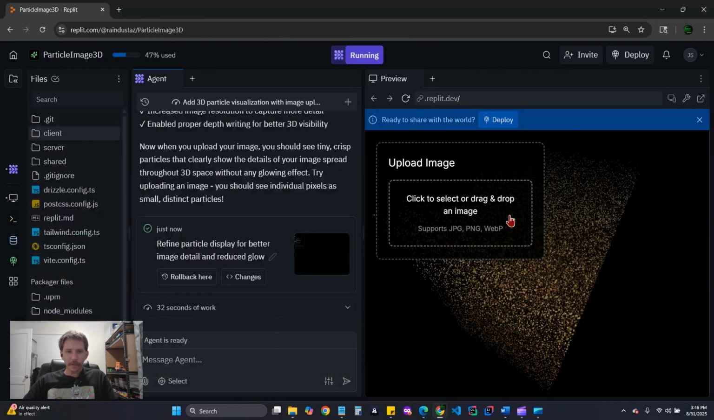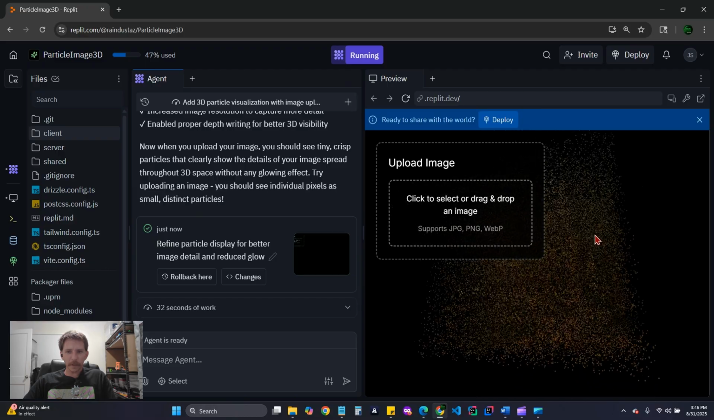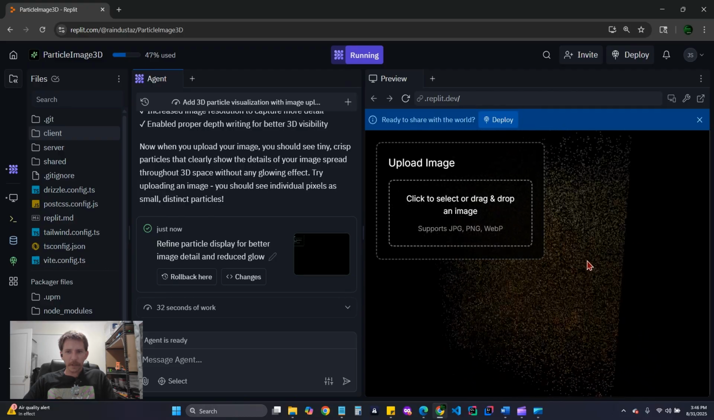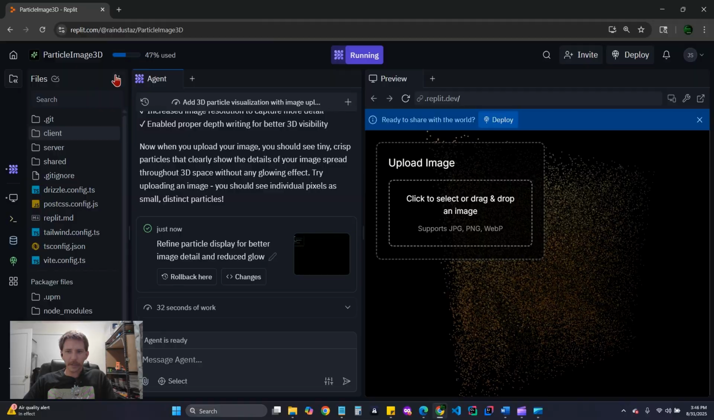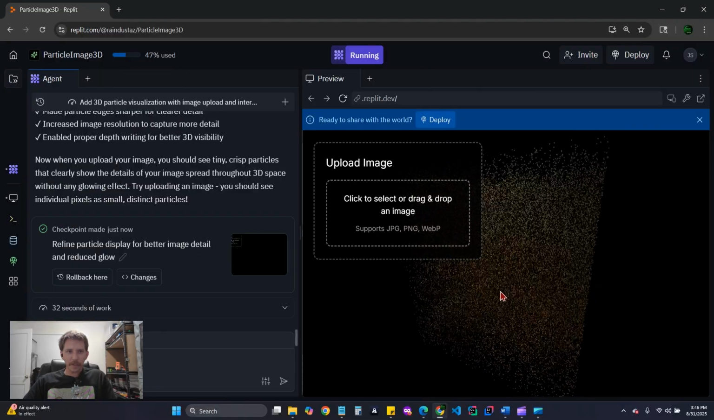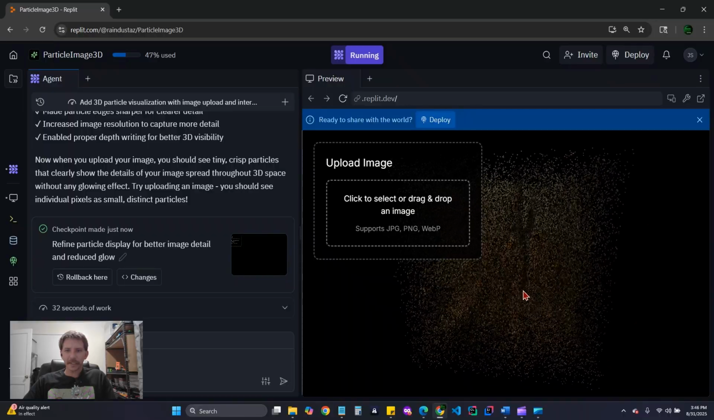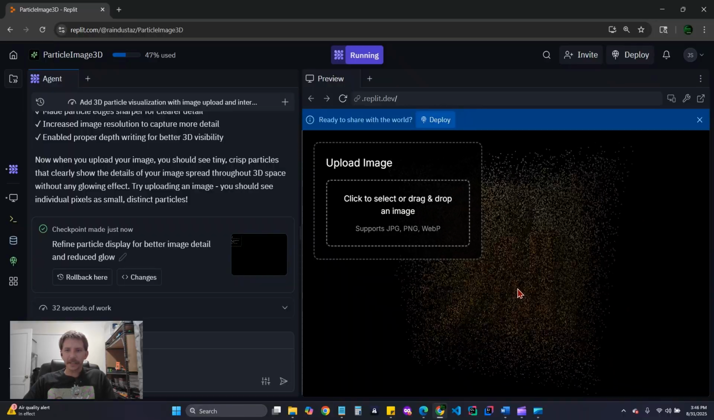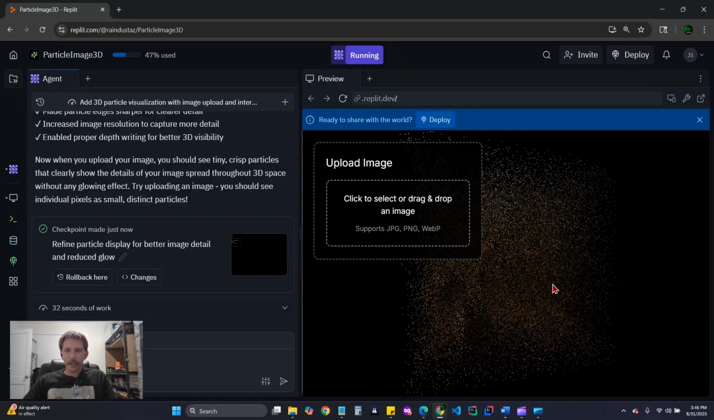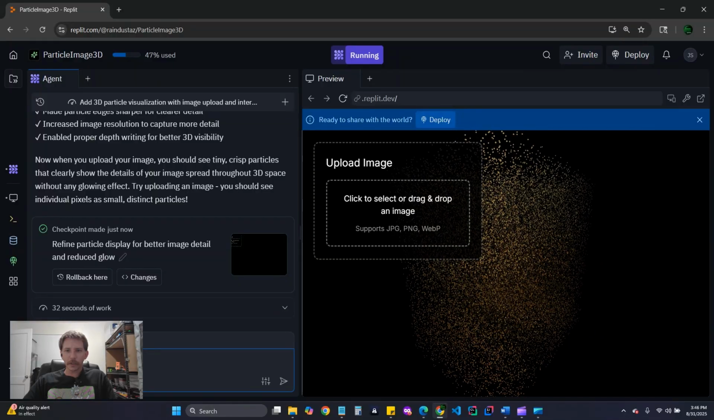Let me try with a different photo. I mean, it's kind of close. I could almost see some detail. Oh, see like that. Yep. So you can definitely see some detail in there. It's just not quite 3-dimensional. All right, when I scroll, it should be 3-dimensional.